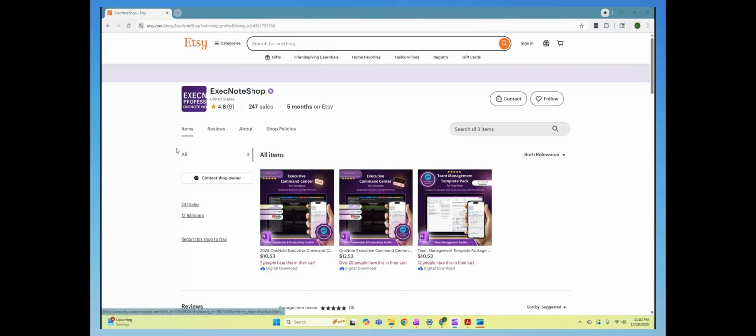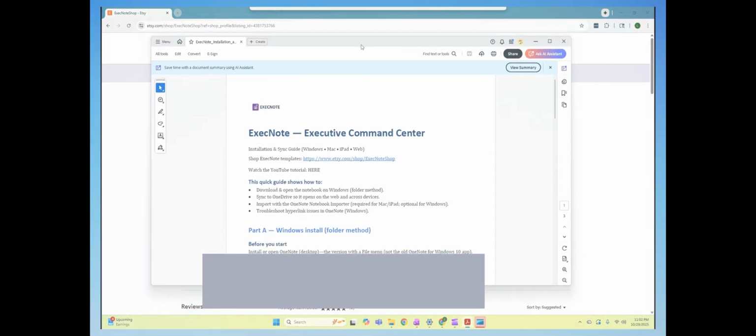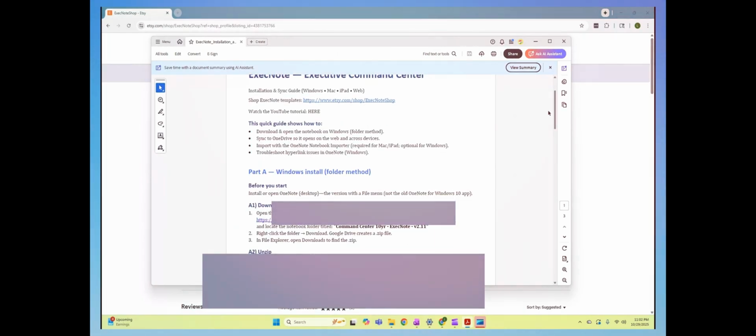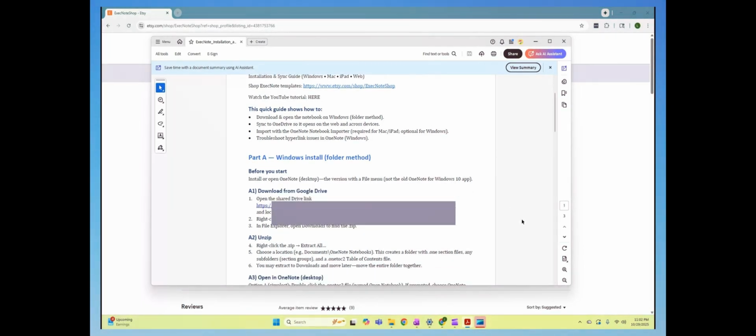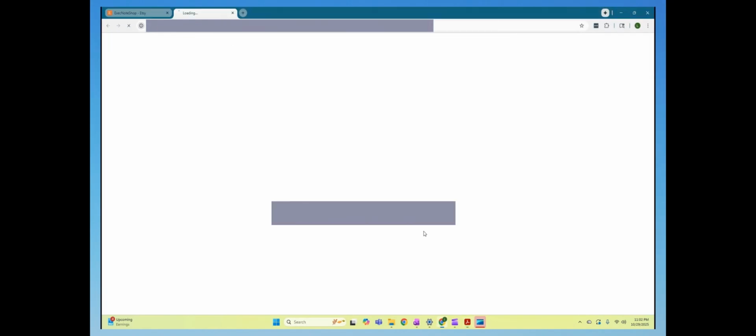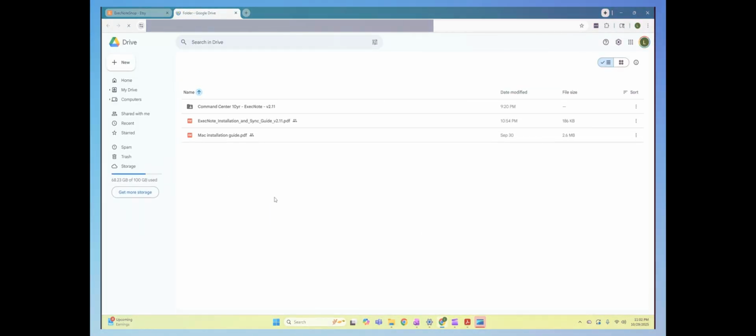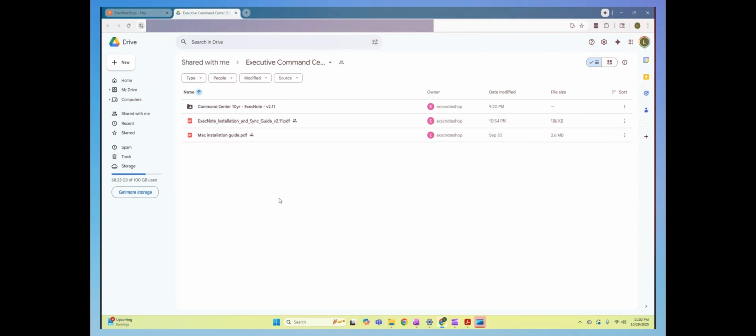All right, welcome to our quick tutorial on how to get our Executive Command Center 10-year edition file up and running on your device. You'll receive a how-to instruction manual on how to download files and get them up and running. So the most important thing here is the drive link. You'll click on this. This will take you to Google Drive location.